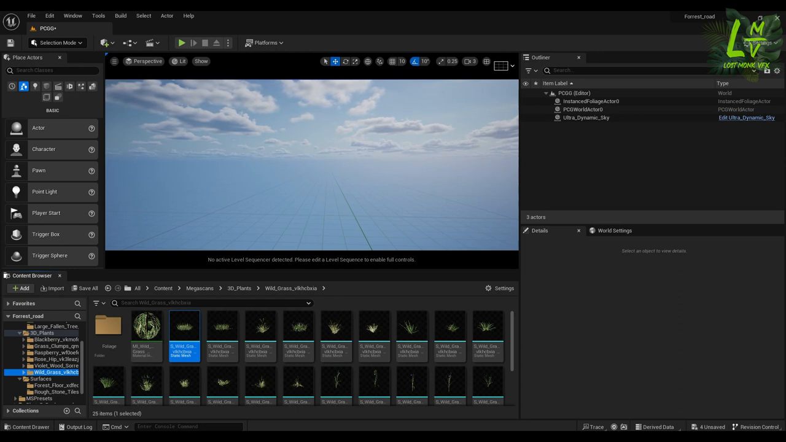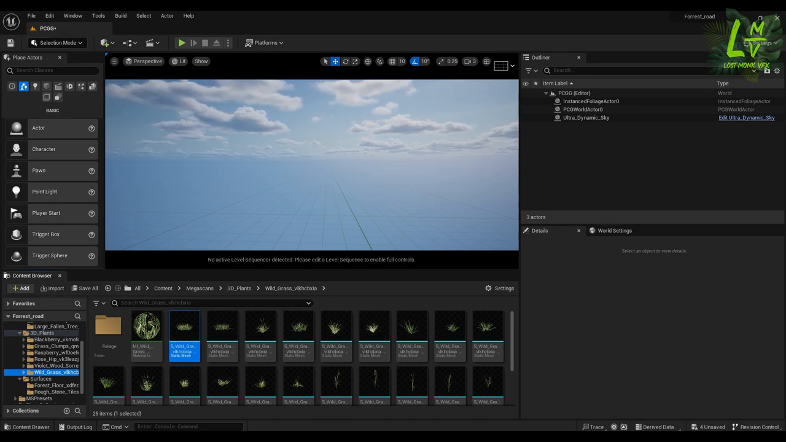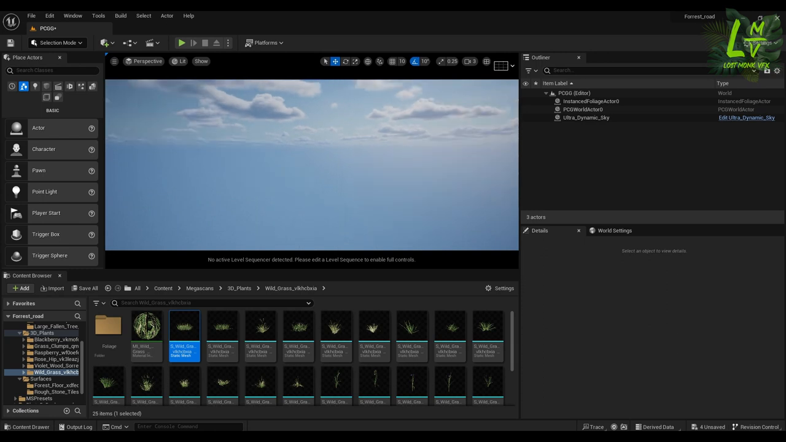So today we will learn how to create a 3D environment forest within a little bit of time, using the new PCG 5.2 version.